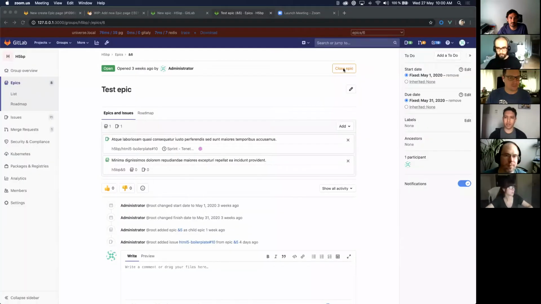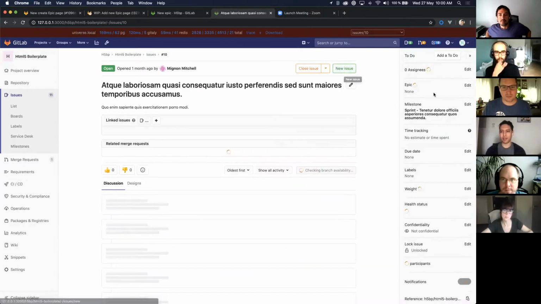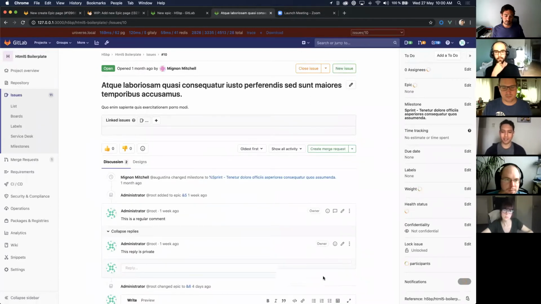So cool. It's awesome. Thank you. A small thing I didn't mention is that the button will live here, just like issues, where you have the new issues button here. So we are going to have a new Epic button there.